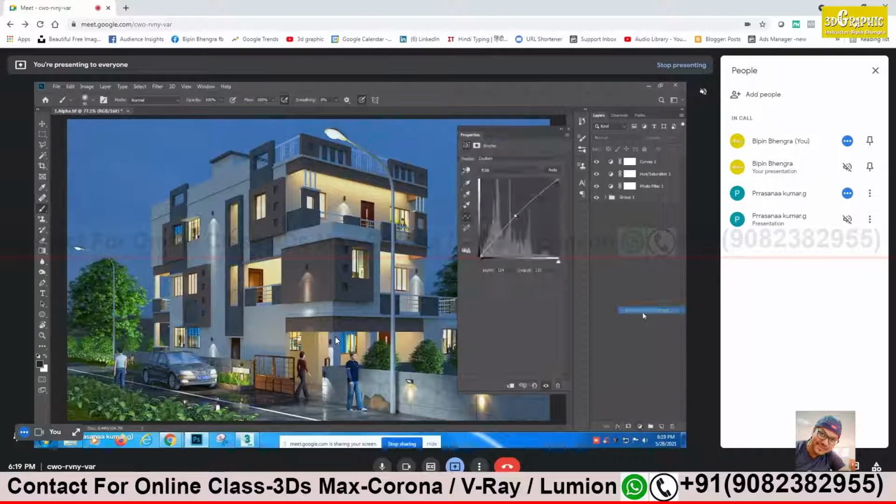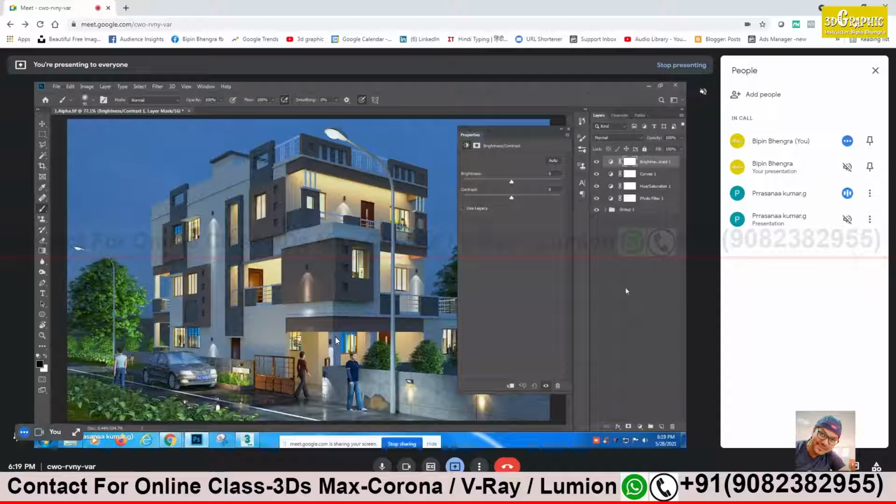Brightness and contrast. Yes, of course. Levels is not required, sir. No. Okay. Brightness and contrast only. Nice. Enough. Try to increase the contrast a bit. Enough. Try to turn the eye icon on and off. Just see.